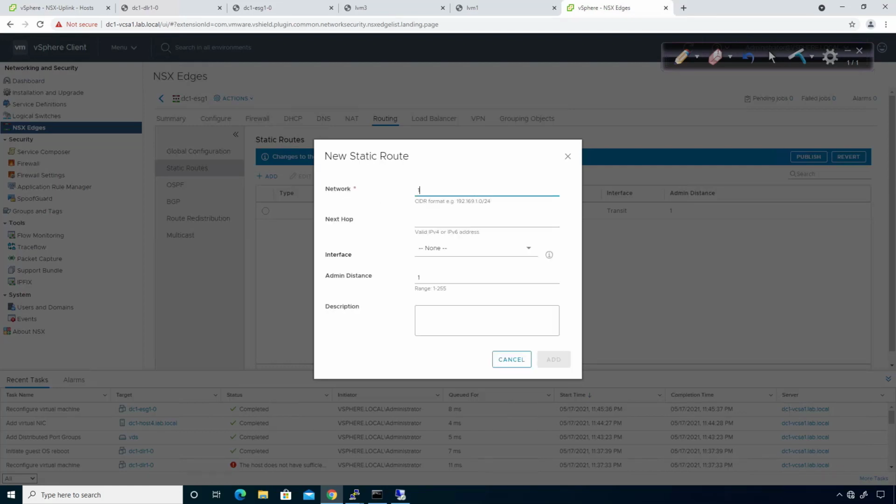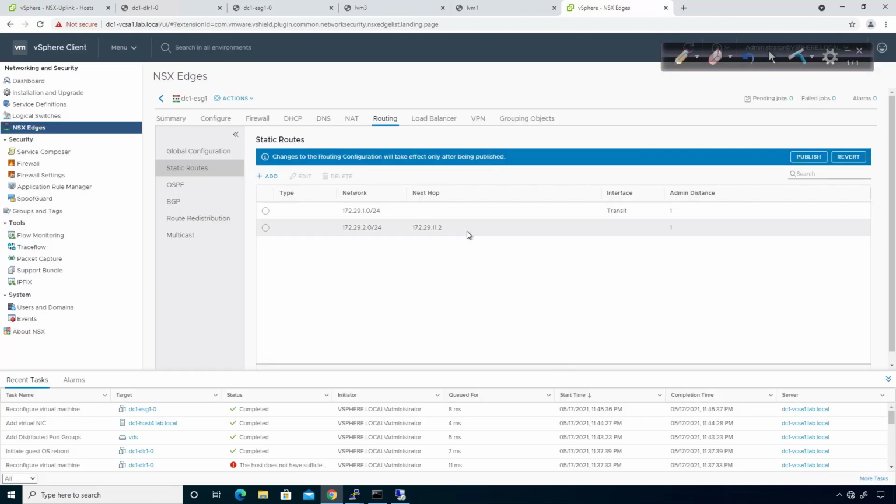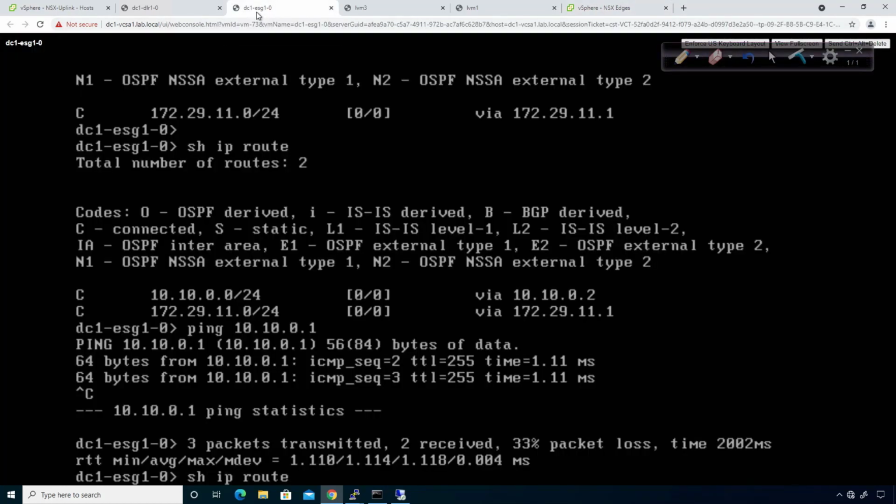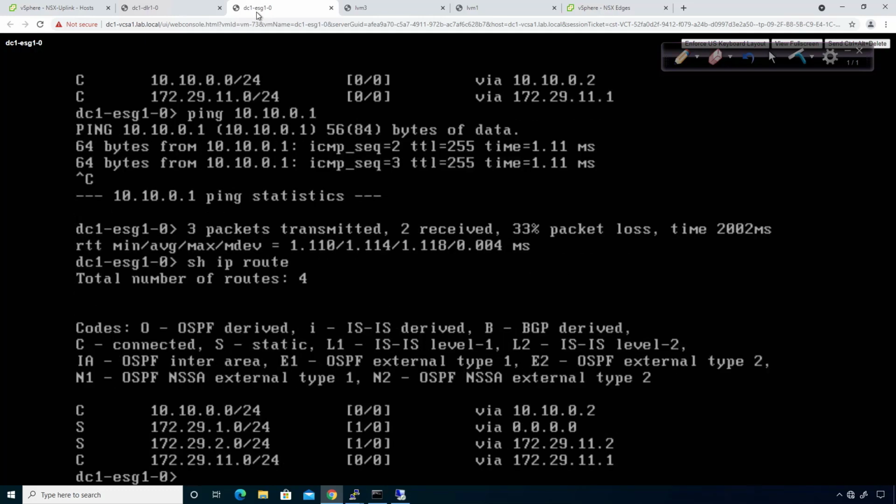And I'm going to go add one more. I'm going to say 172.29.2.0/24. And this time here I'm going to put in here 172.29.11.2. So it knows which uplink to do. So I've got both variations put in here. I'm going to go ahead and publish those routes. So the ESG momentarily should have those static routes in place, which it does. Now the one that's local to me, I can see this one right here, the 172.29.1. You can see that the next hop is myself.